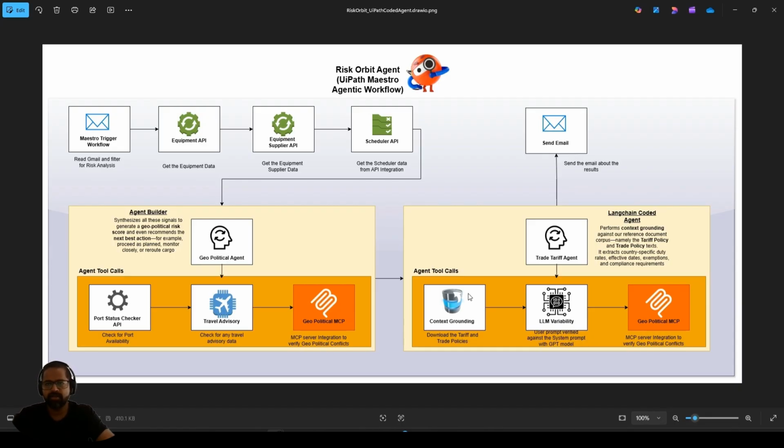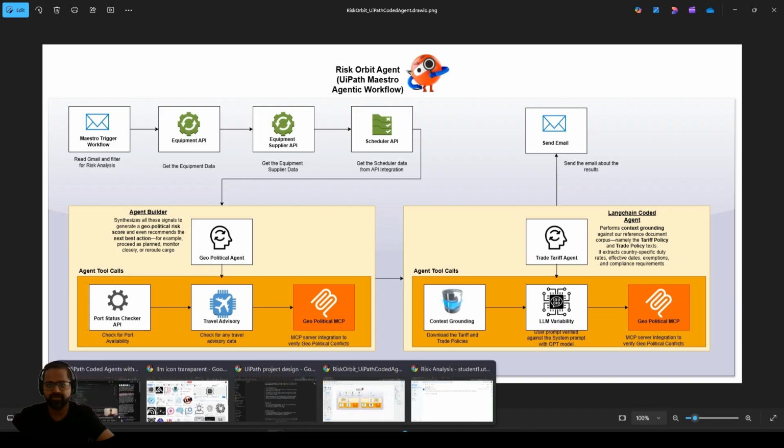Then it calls a coded agent called the tariff and trading agent, which will verify the tariff and trade policies for that given company, stored in the context grounding of UiPath, and verifies with LLM variability by validating against the system prompt using the GPT models. Finally, it verifies the news API again, and it sends an email of its analysis. Let's see that in action.